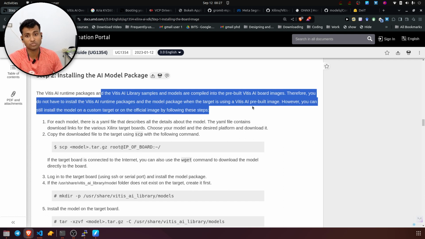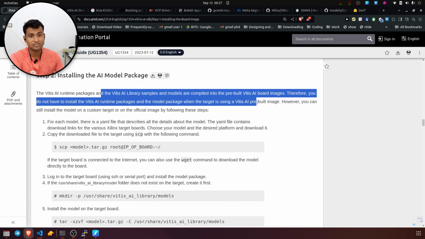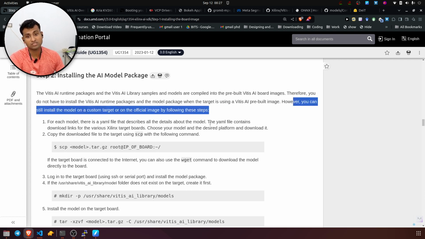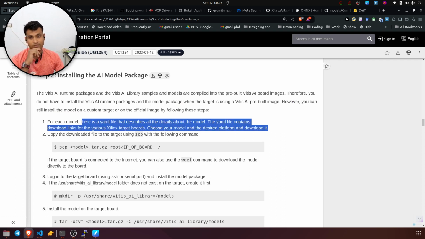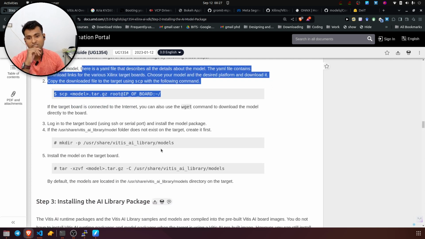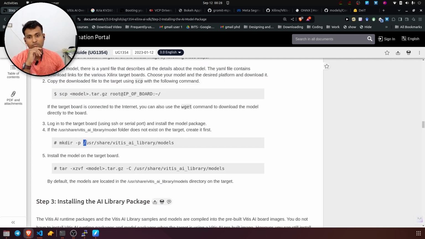Therefore, you do not have to install the Vitis AI Runtime package when the target is used as a Vitis AI pre-built image. However, you can still install the model on a custom target, like if you build a PetaLinux image yourself, and you have to do that. So all these things have been done for us, but it is telling us how you can actually create that. For each of these models which it creates, we'll have to put that inside this /usr/share/vitis_ai_library/models.